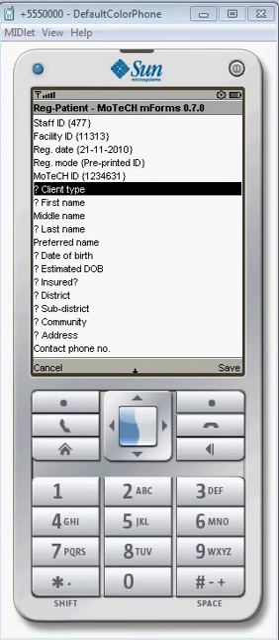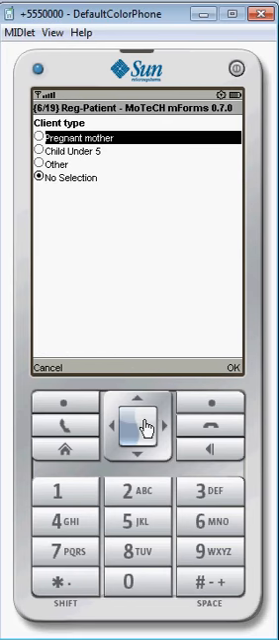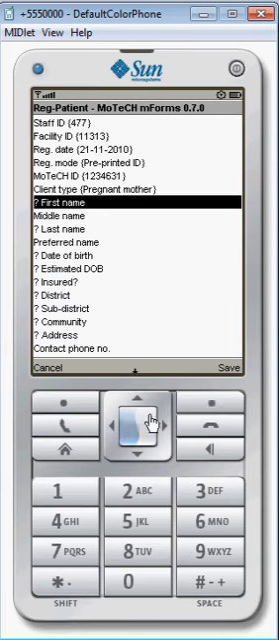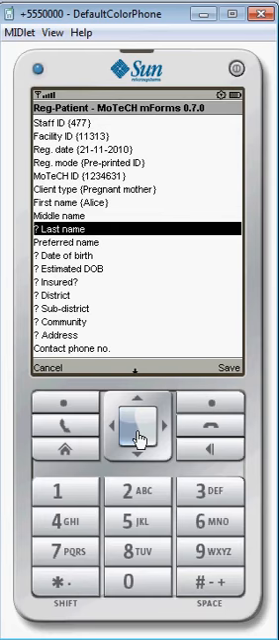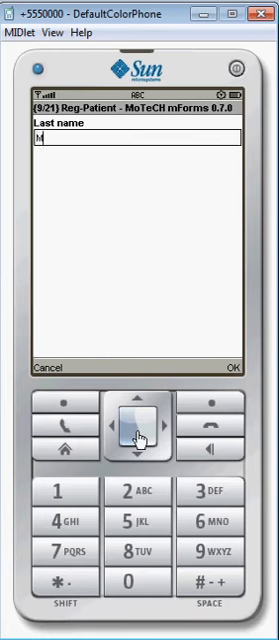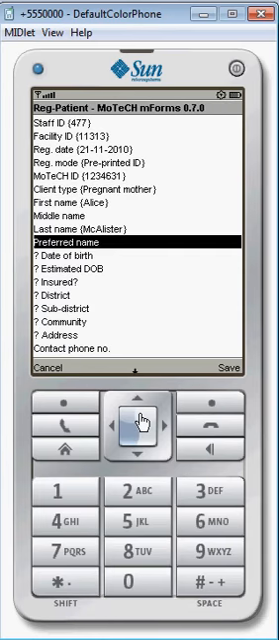The type of client indicates whether this is a pregnant woman or a child under 5. Both categories are of interest to MoTeCH, and we maintain individual level electronic medical records for both of these categories. So we're dealing with a pregnant woman, and we designate that. We enter in the first name of the woman. Okay, middle name is not needed. The last name, we will put in an Anglo name in there. Preferred name is not needed.